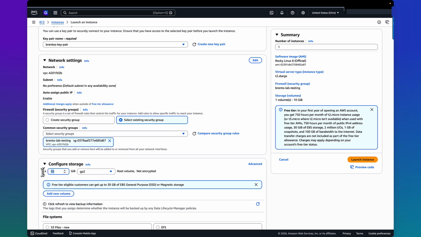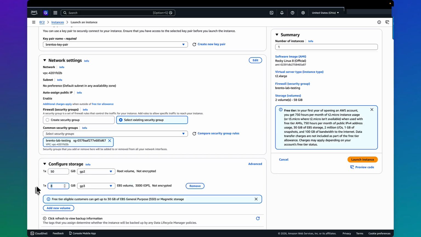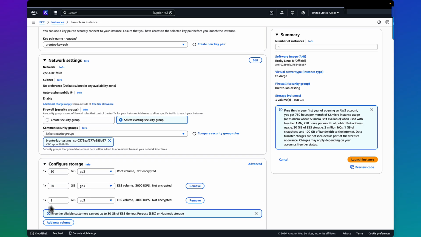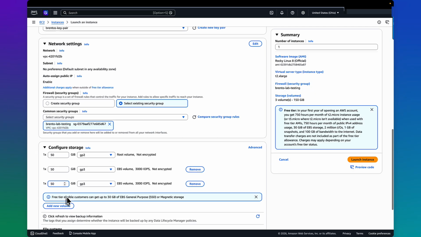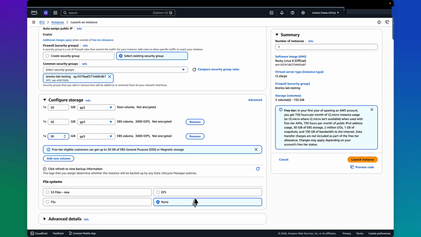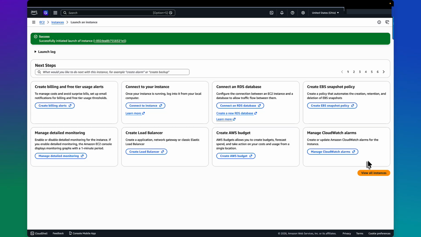Now we're going to create a minimum of 3 50 gig or larger drives. GP2 is fine. I'm going to create 2 more of these at a bare minimum. This is fine here, none, and we're going to hit launch instance. All right, let's go back to instances.